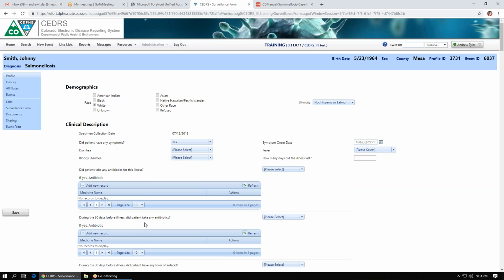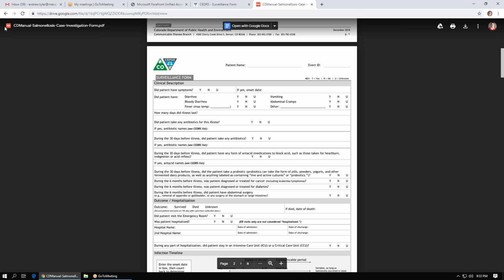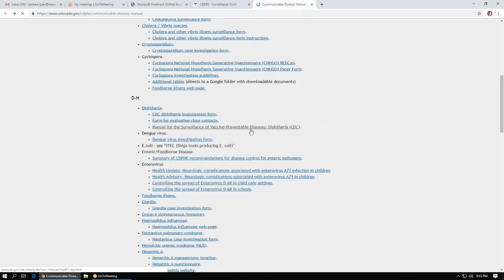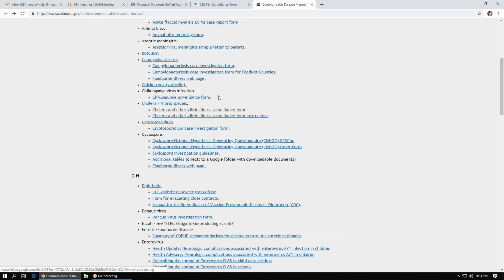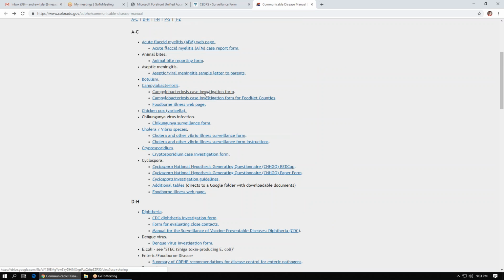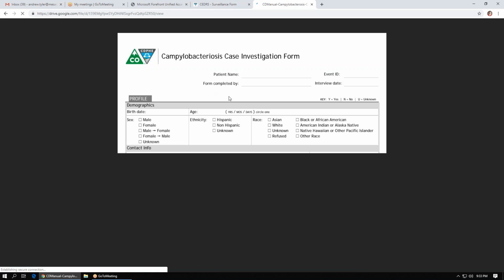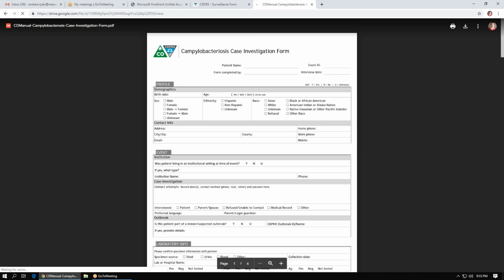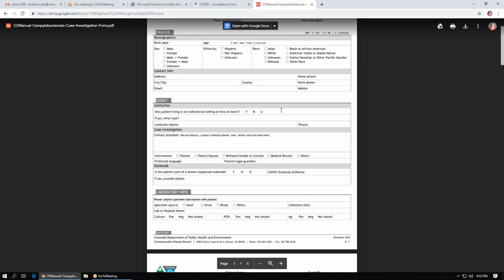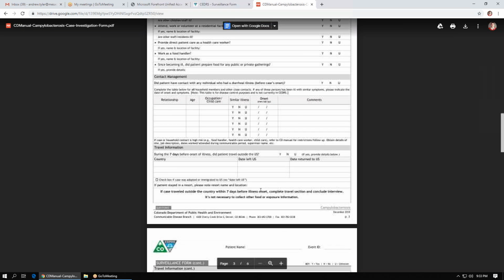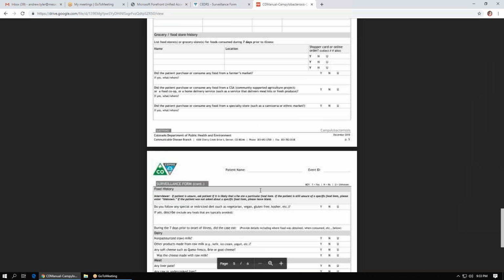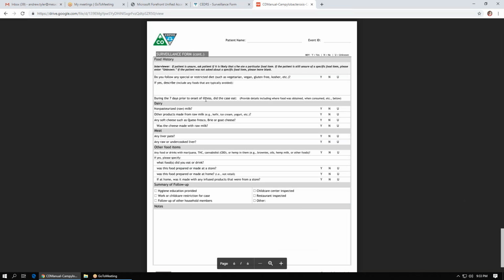The state has worked really hard on getting the online CEDRS surveillance form to match what is on the paper form, but it is not a perfect match all the time. The one that I'll point out, I don't know all of them that are not a perfect match, is Campylobacter. If you are not in the FoodNet counties, which none of the Northwest or West region counties are, the Campylobacter form is a lot shorter than the form that is on CEDRS.